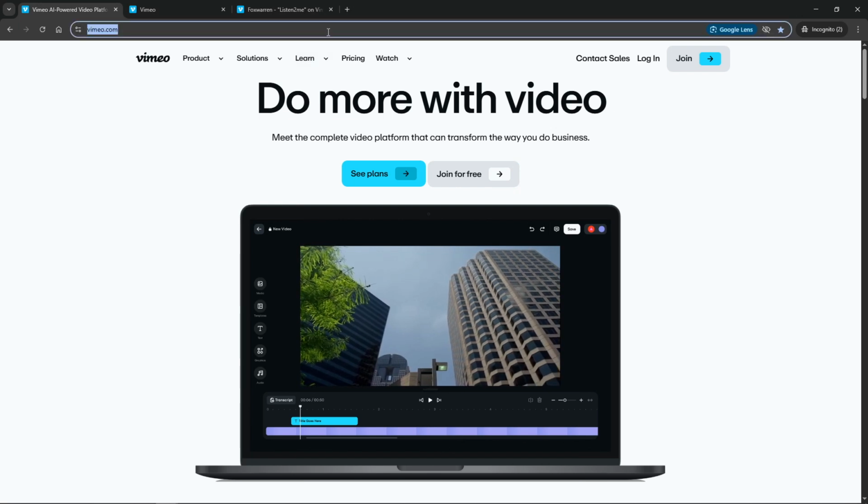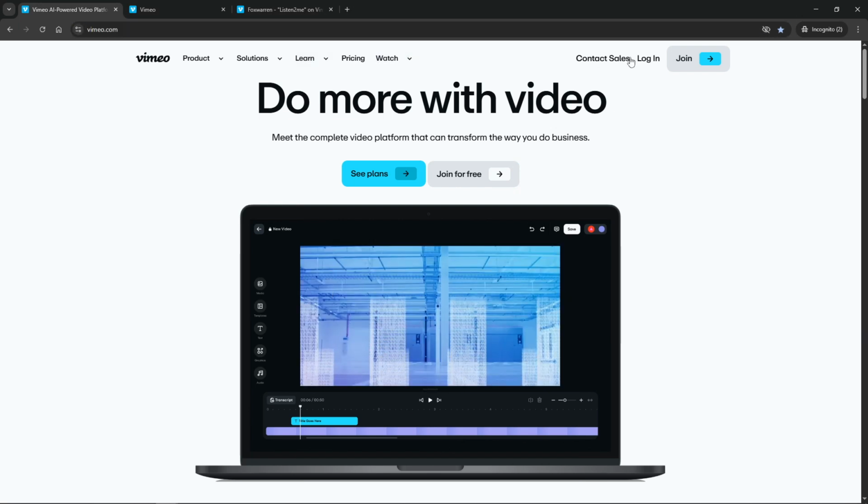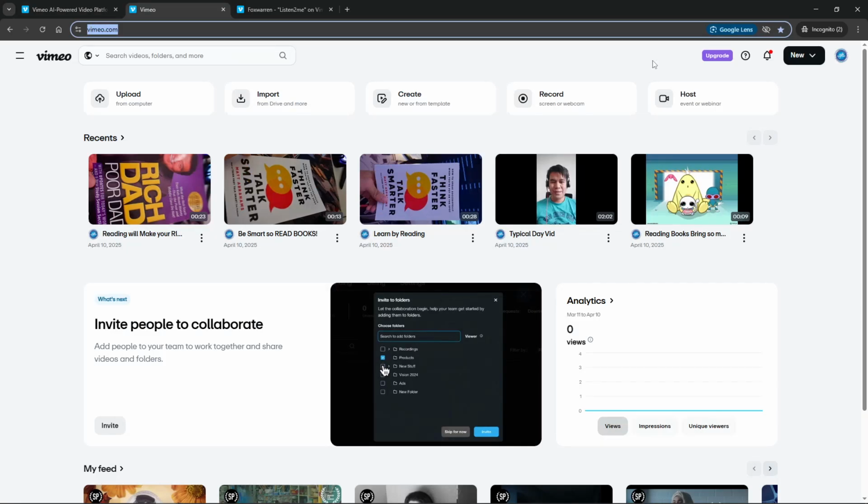Once you're there, go ahead and log in with your credentials. This is the first crucial step, as logging in ensures that you have access to all features available for your account, including transcript options.